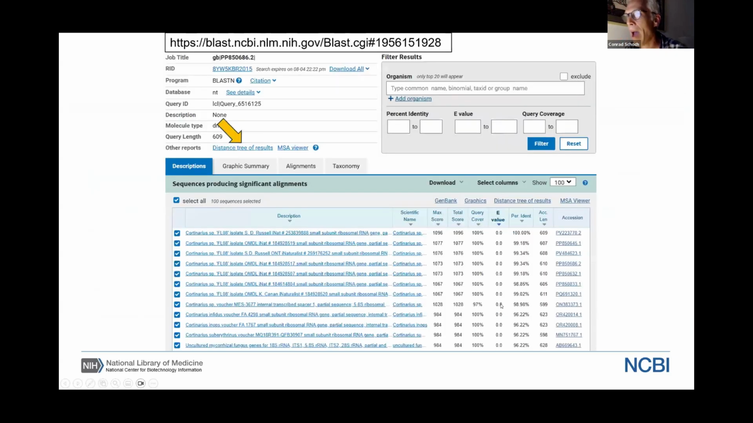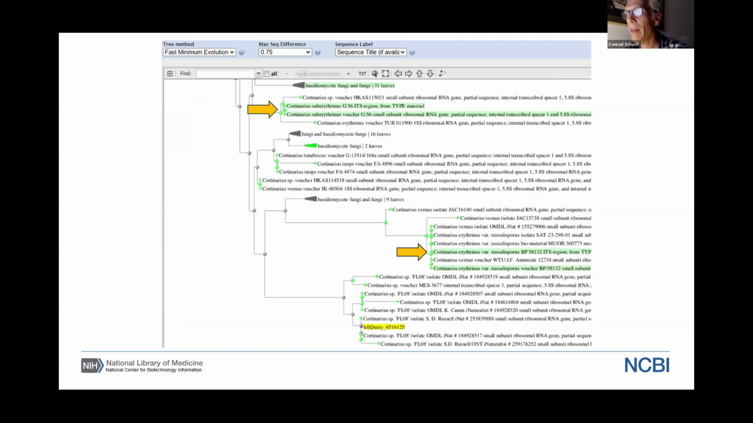So let's go back to our original list. Okay, so I'm seeing my list of names here, and I'm thinking there are lots of other ways I can look at this. I'm going into those details on taxonomy and alignments. Let's just look at the distance tree of the results. This is a very rough and ready tree algorithm, and it's the only tree I'm going to show in this talk.